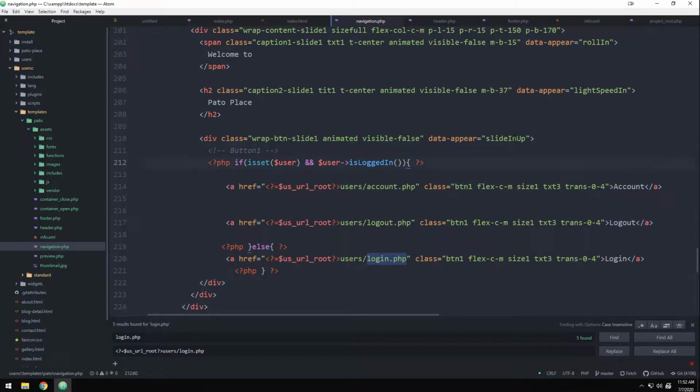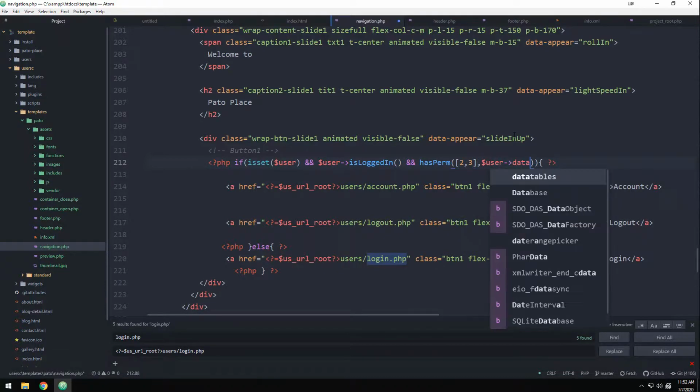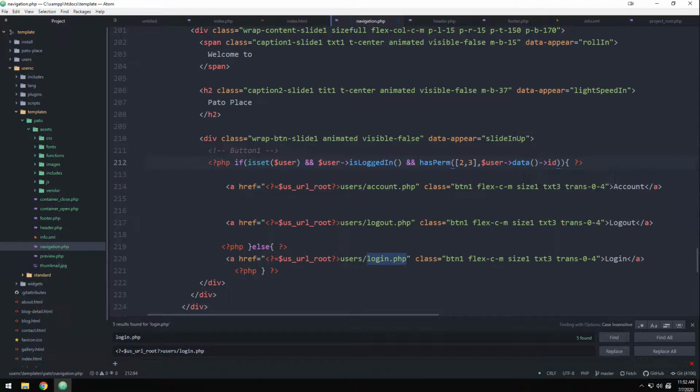If you only want this to show up if somebody has a permission level of, let's say, 2 or 3, you could do something like has perm, you need the parentheses, 2, 3, and then user data ID. What this would do is if they have user permission 2, which is admin, or 3, which is not one that we have but you may have made up, then they would be shown these links. Otherwise, they'd be given this one. So that's how you do permission-based dynamic menus.